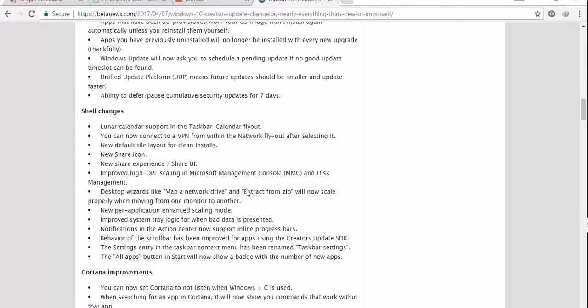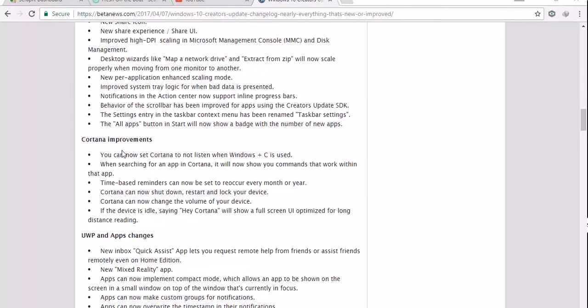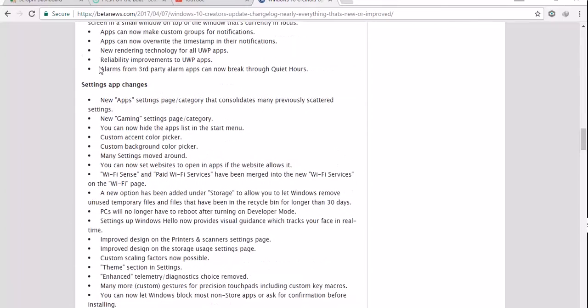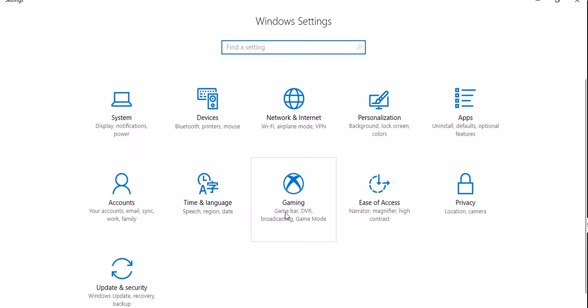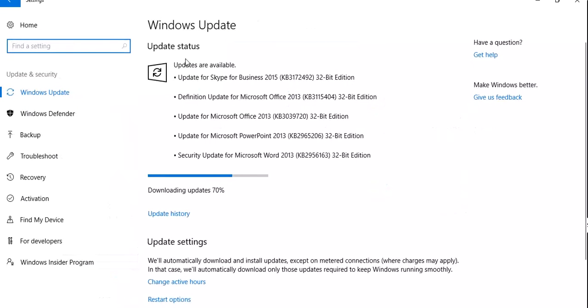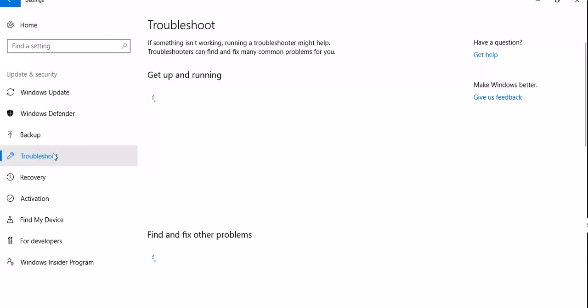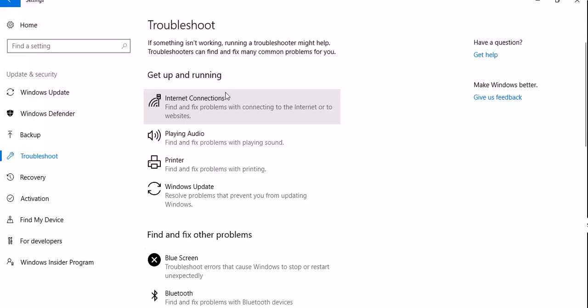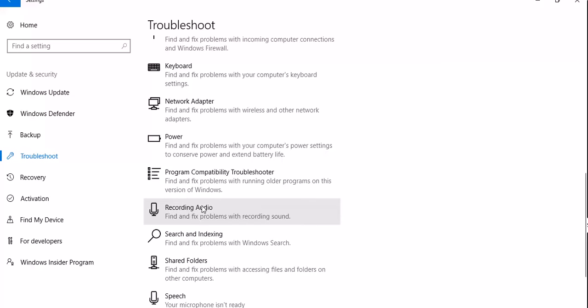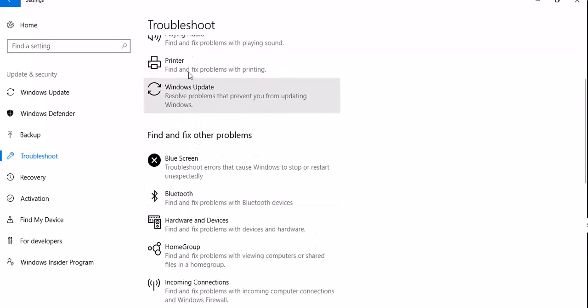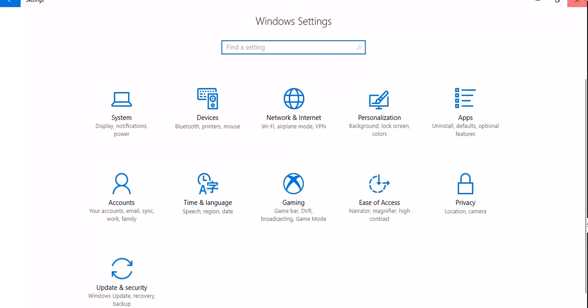Talking about the next changes, there are shell changes, and many changes to Cortana. In my region Cortana is not available, so I can't mention all that. Then the next is the Settings app changes. As I mentioned before, the layout has drastically changed. Like I told before, we have a gaming bar and an app bar, and in Update and Security we have a new logo for the update status. We also have a new feature known as Troubleshoot, where various things are already predefined. If we have an audio problem or a recording audio problem, just click it and it will automatically rectify the problem.